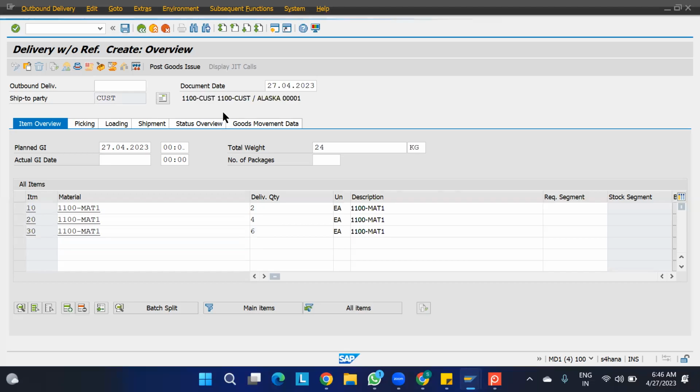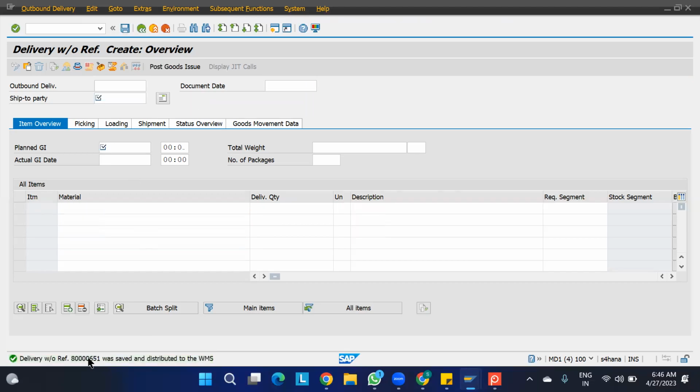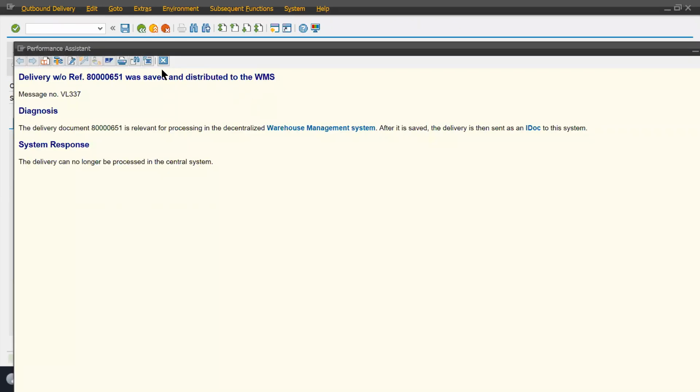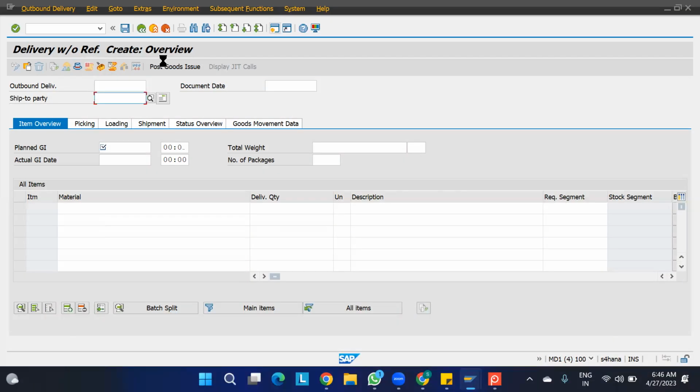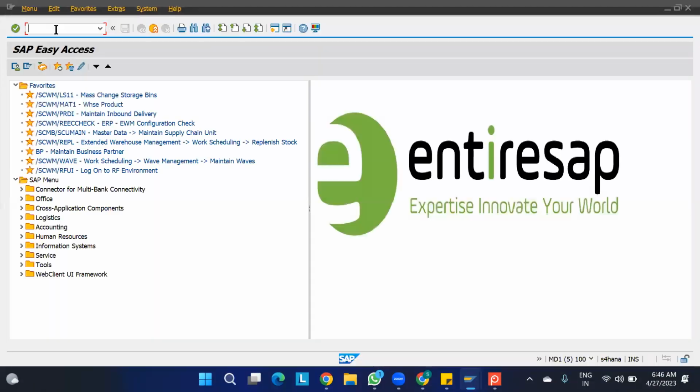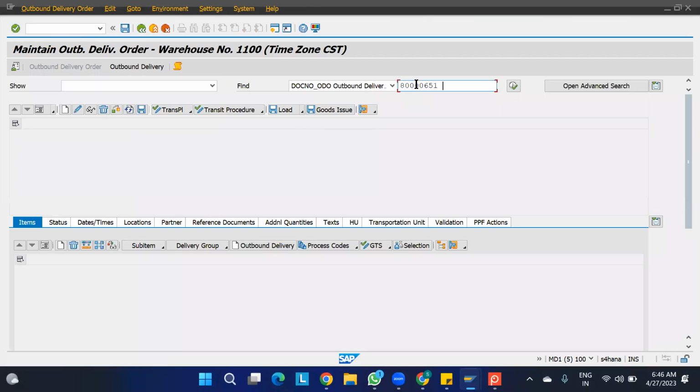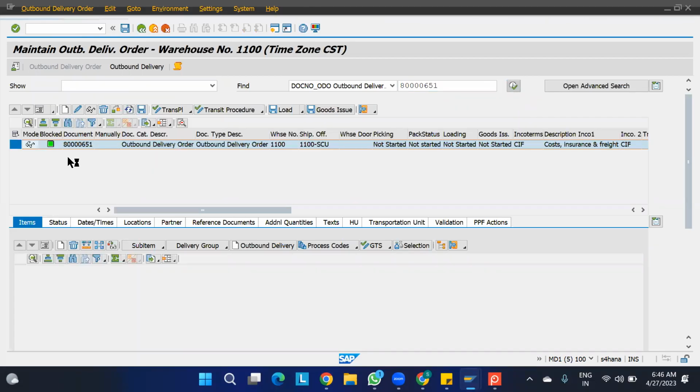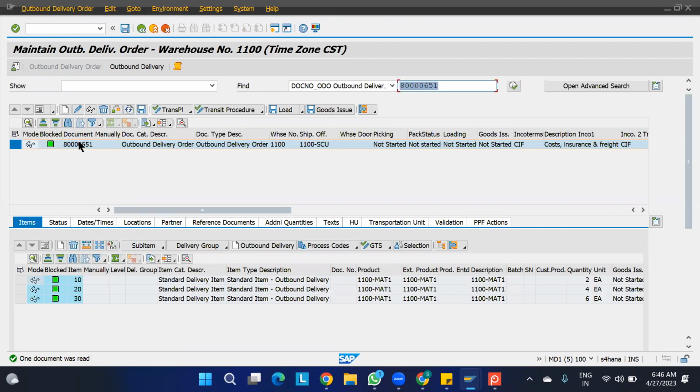Just save this. Okay, we have created one delivery, 651. Copy this. Go to the PRDO screen, /n/scwm/PRDO. Give this outbound delivery number and execute it. See, it is taken here. Go to the outbound delivery, follow-on functions, warehouse task.